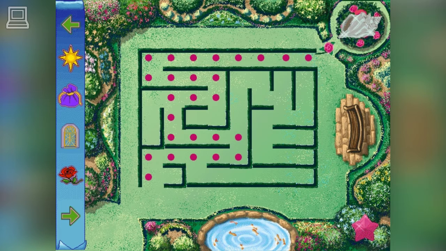Bravo! You've helped Rapunzel get a silver shell. To leave this game and continue your adventure, click on either the top arrow or the bottom arrow. If you want to try another maze just for fun, click on the pink star.